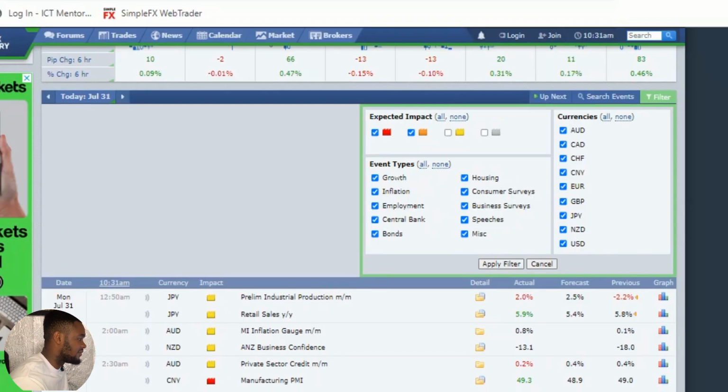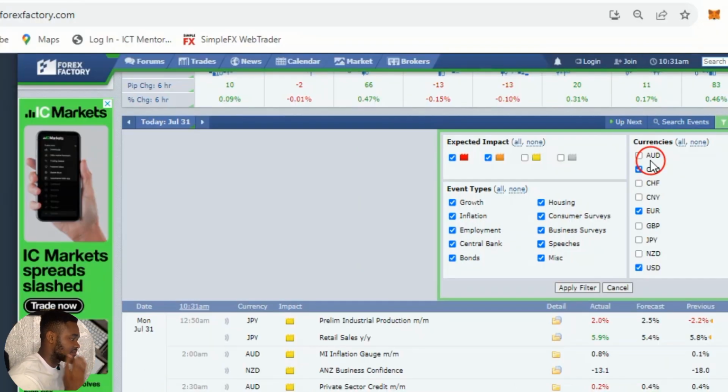Then I don't trade every pair, I just trade the euro and the card. So I remove all these distractions. I remove GBP. I don't trade GBP, but depending on the currencies you trade, you leave them. I don't trade Japanese yen, I don't trade NZD. I focus on the USD, euro and card. So I apply the filter. As you can see, I've applied the filter.